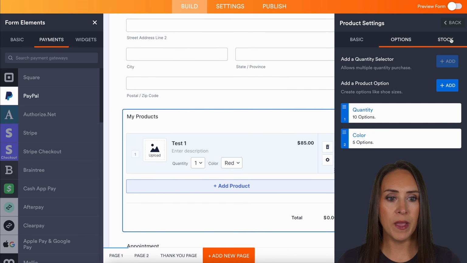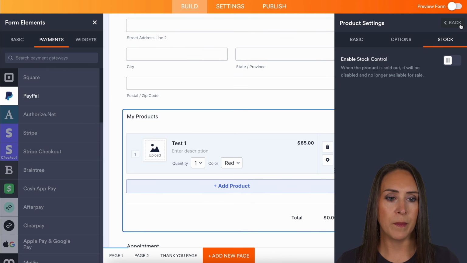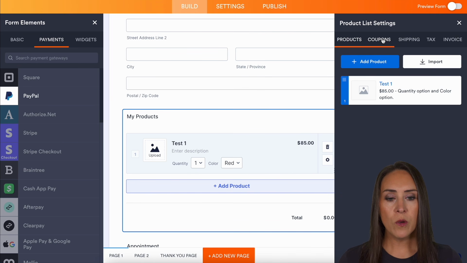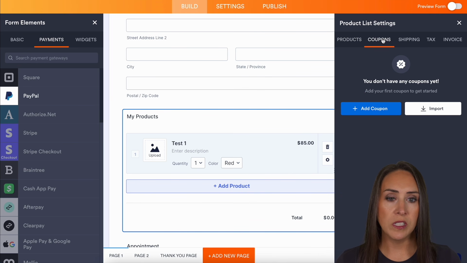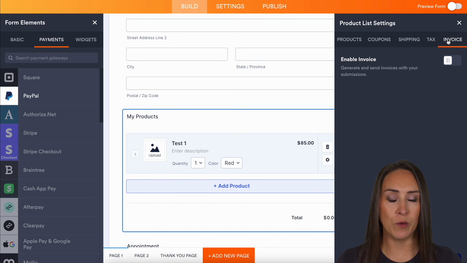All right. If we head back, we also have stock. So if you're wanting to sell stock, you can enable the stock control option right here. All right. I'm going to go ahead and head back. Right here, you can see you can offer coupons for your products. We can enable the shipping option, tax, and invoices as well.